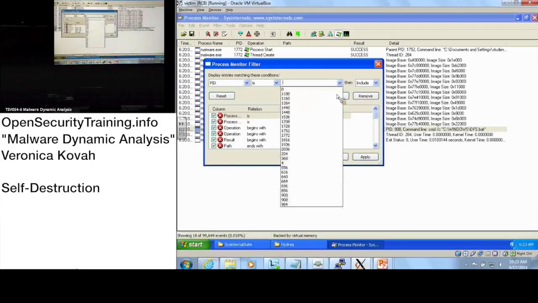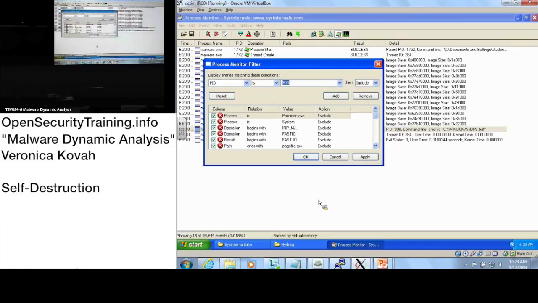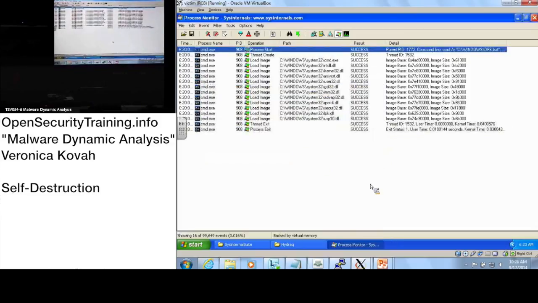And when you drop, there's a 2908. Right? PID 2908, and add. And check. Let's see what it's doing basically. Right here, so it's a process and it is not actually creating a new process.